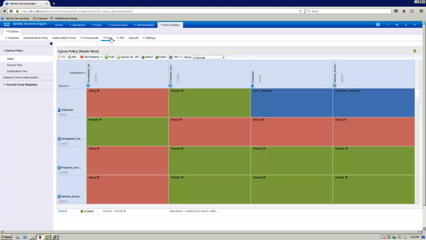Looking at this matrix, there are several defined policies. It is important to note that all of these policies are not necessarily downloaded to the switch. Instead, the switch pulls from ISE the policies for the users or devices that it provides enforcement for. In this demo, I use a data center switch that has a production server and a development server connected to it. This switch will only pull policies.